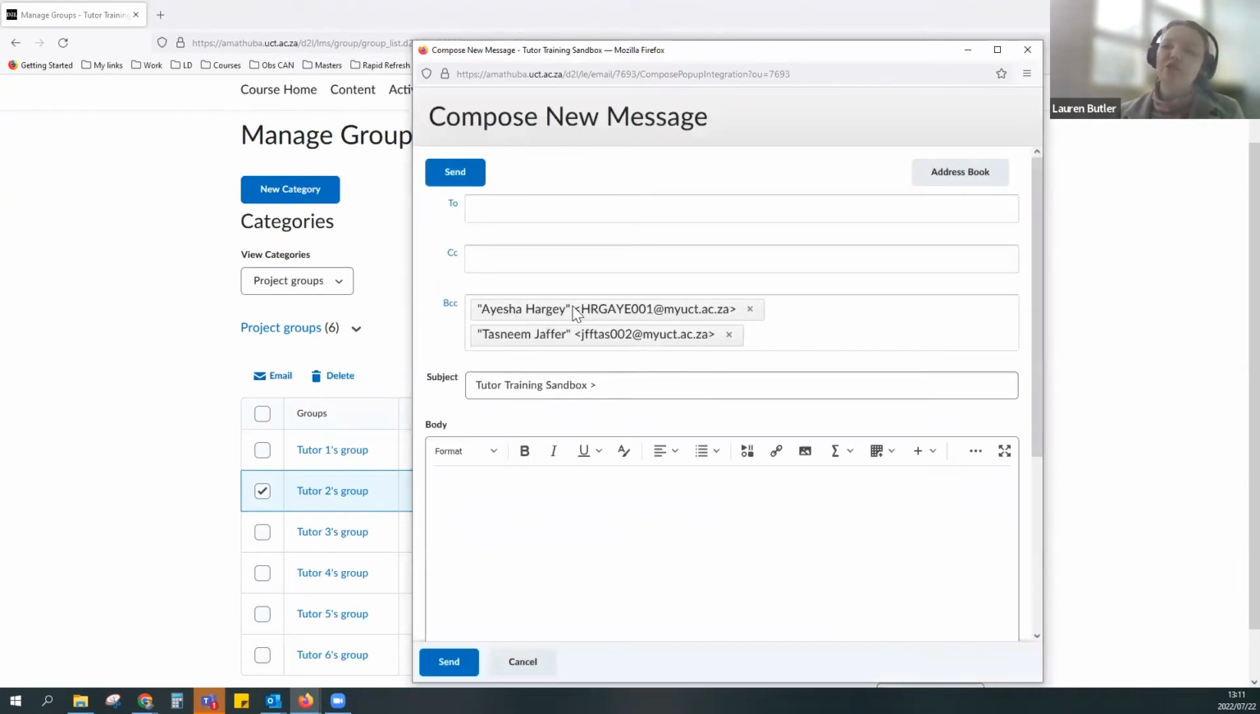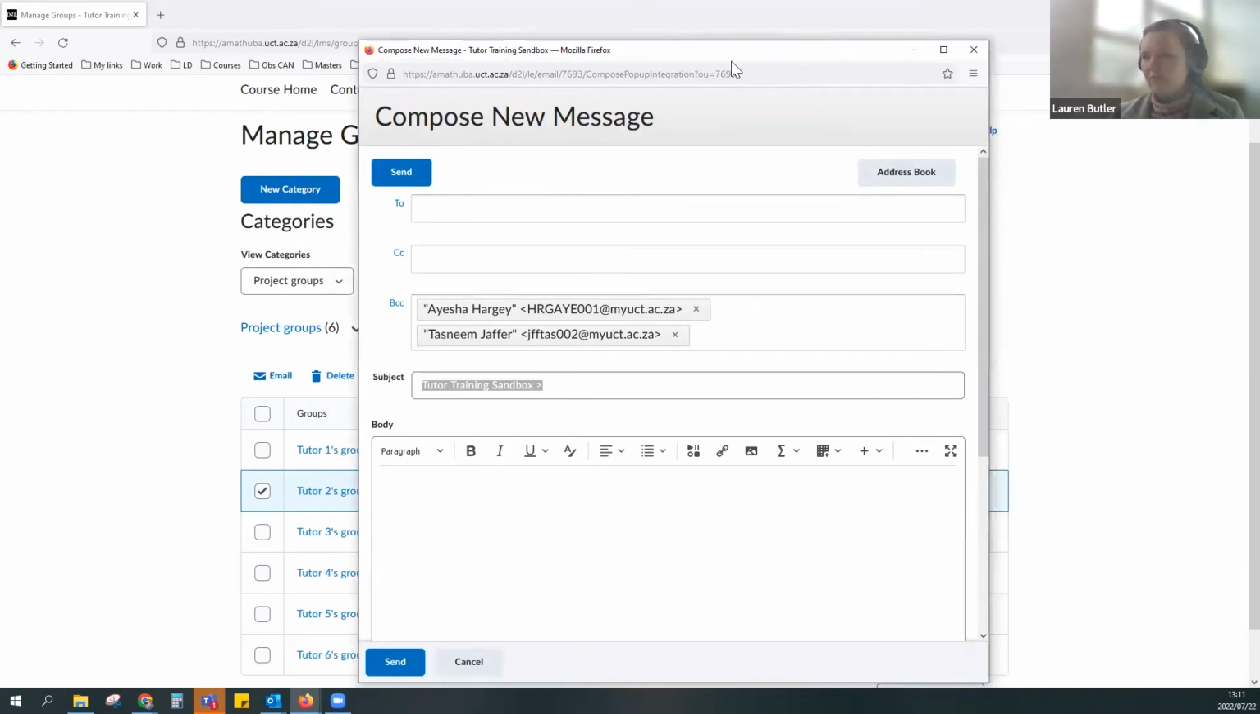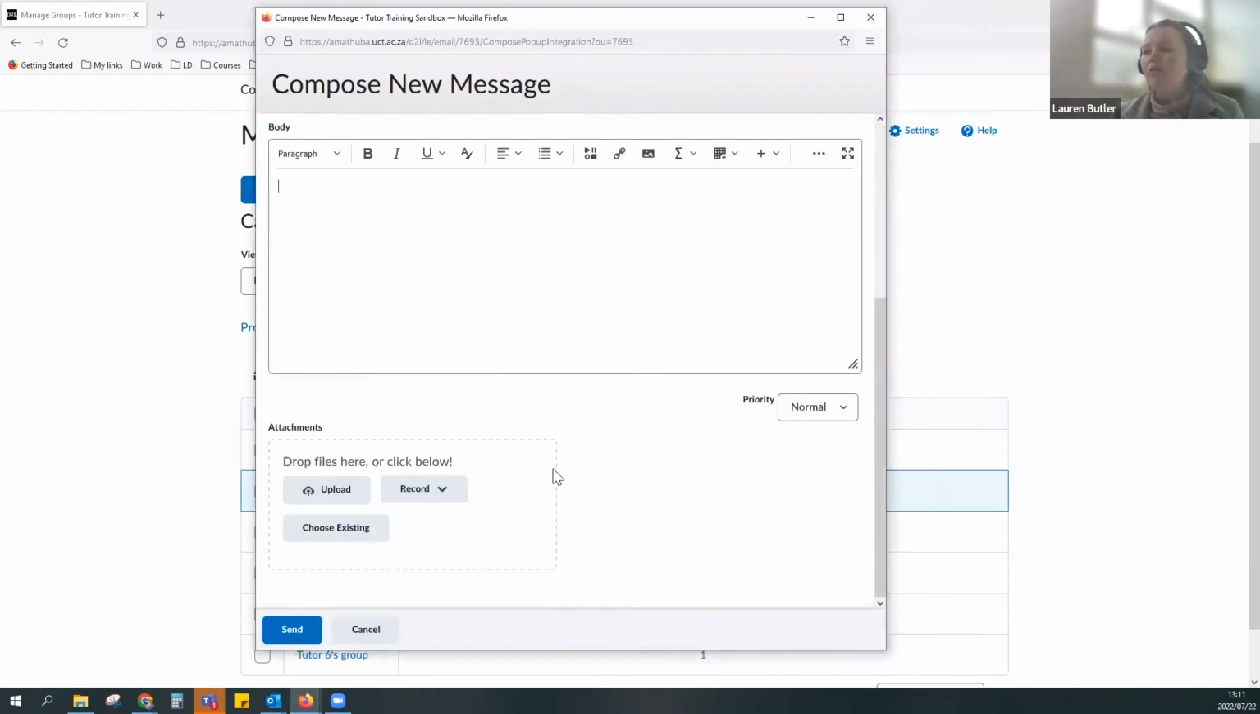So here you see the students are added into BCC. And then you can go ahead and edit the subject. You can add your message in the body. Let's move this up a bit. And then you can also from here upload an attachment or record a video or audio straight from this email tool. You can record a video for up to 30 minutes, and same for audio, I think.